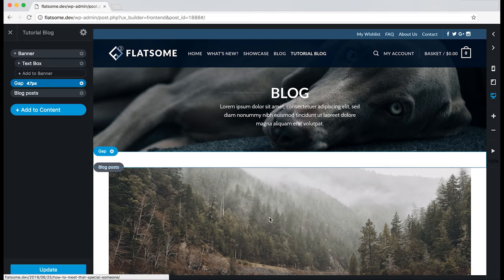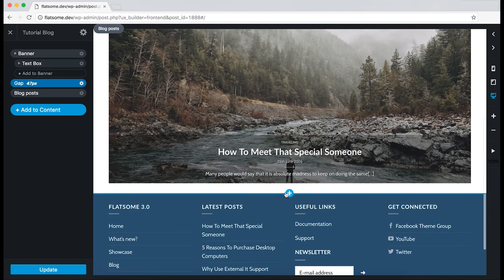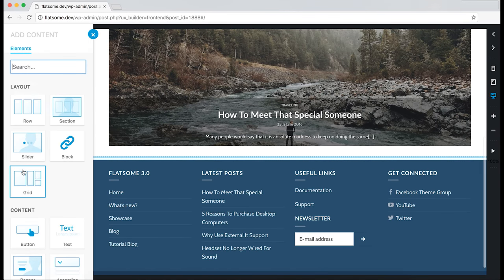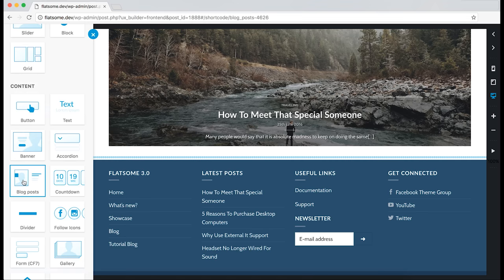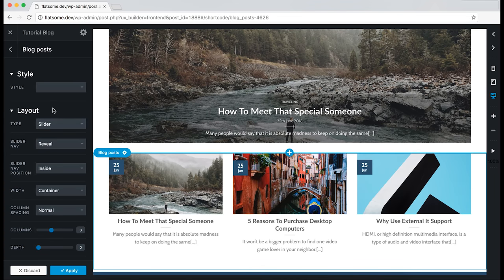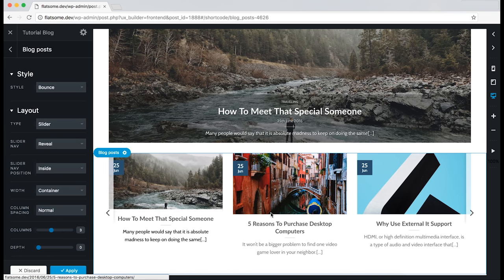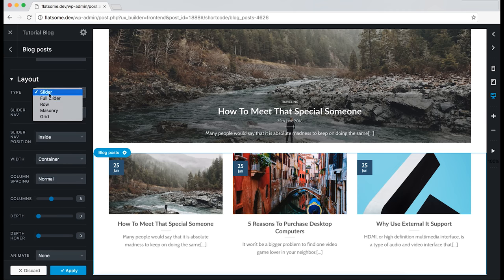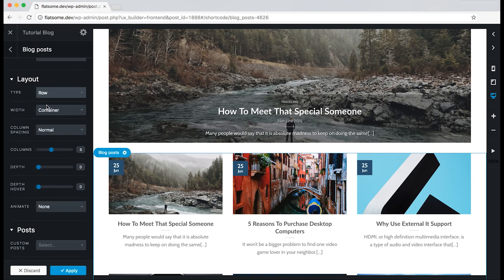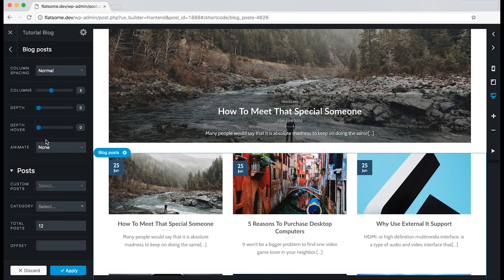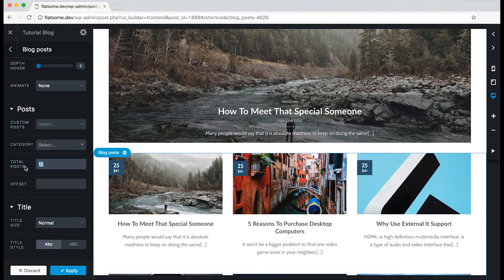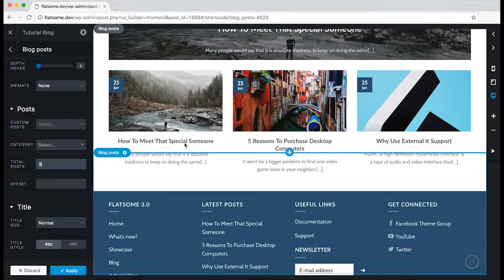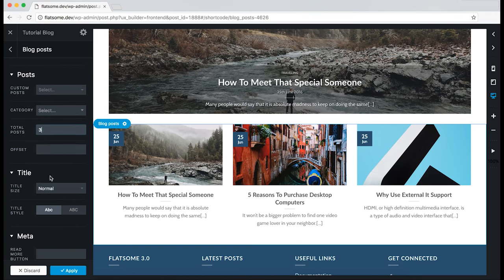Now we can get to the second row of posts. So let's create another blog post element. This time we can add a bounce style, and you can see it bouncing up as I hover over them. We also want to have it in a row instead of a slider, and change the number of posts to 3, seeing that we don't want a big list of posts.